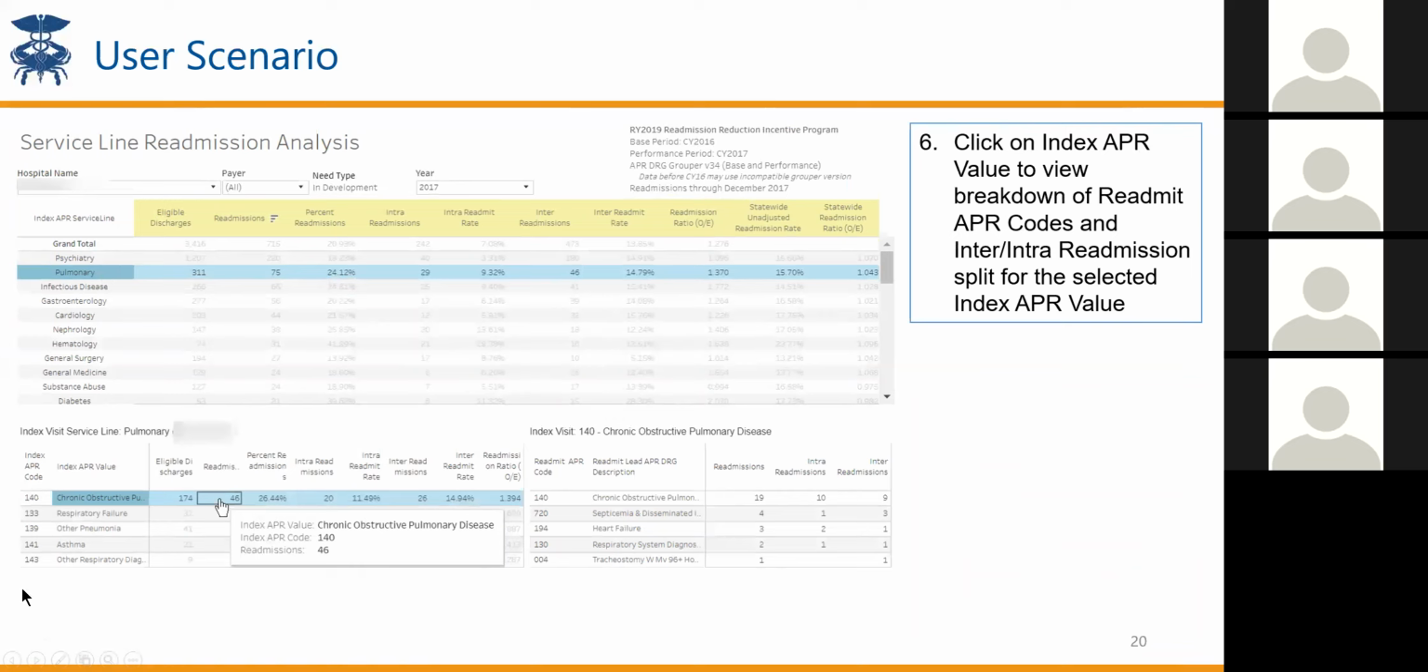After you see that pop-up, the next step to close out this scenario is that you have here the different APR codes that roll up to your service line. You'd like to investigate, of these 46 readmissions with a COPD APR-DRG code, what was the DRG on the readmission visit? Is it consistent with the index visit? Is it something different? When you click on that, you get a final pop-up box on the lower right-hand corner that shows you that breakdown.